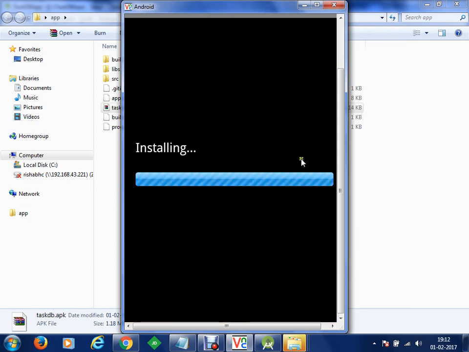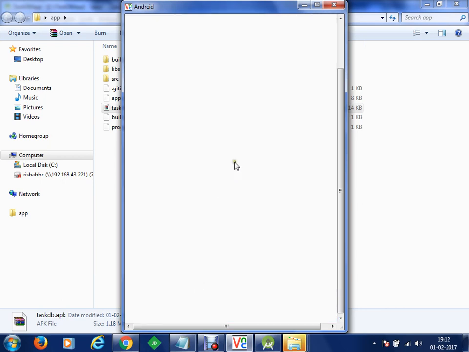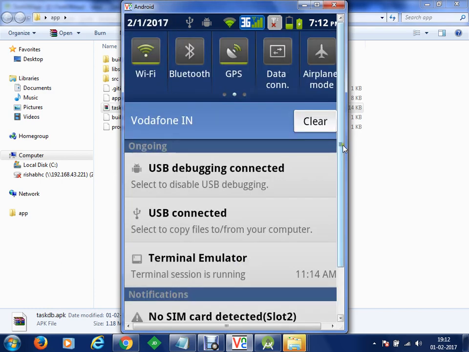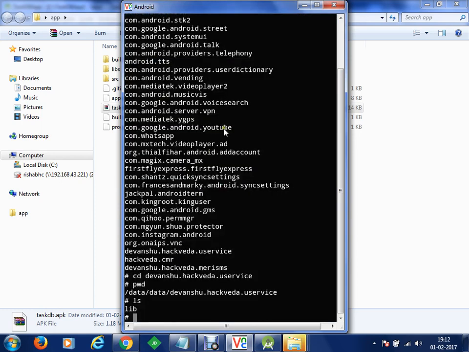It's installing the application. The application has been installed. Now, once we click on open, let's say I have clicked on open, my application is running. I'll go to my terminal emulator to show you what has been done till this moment.